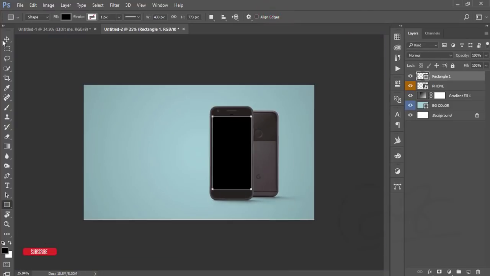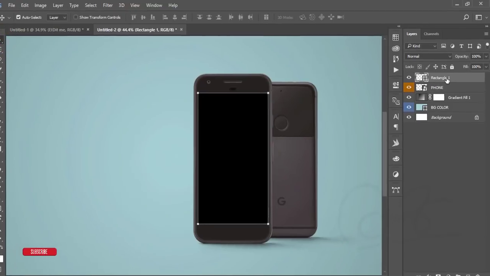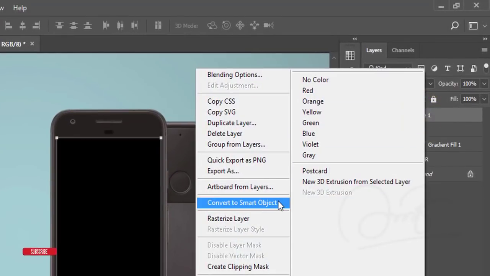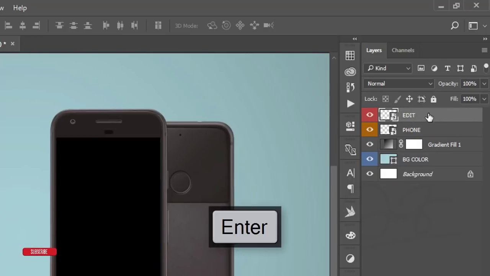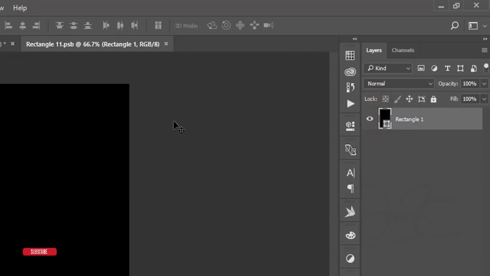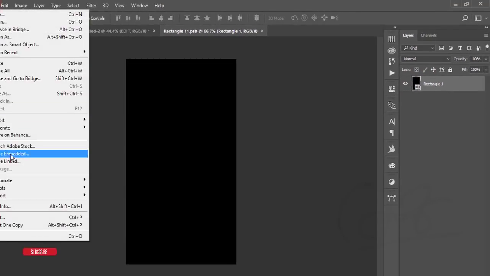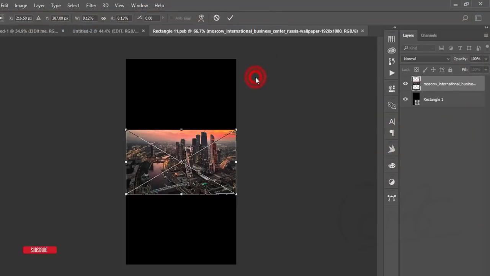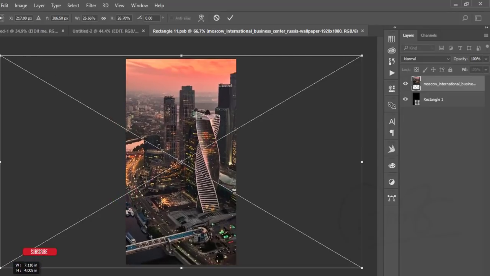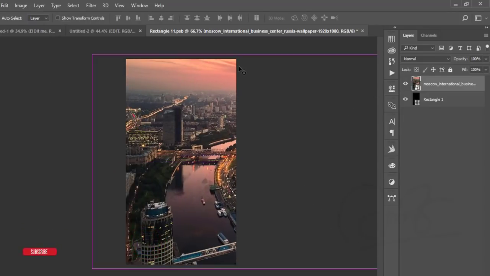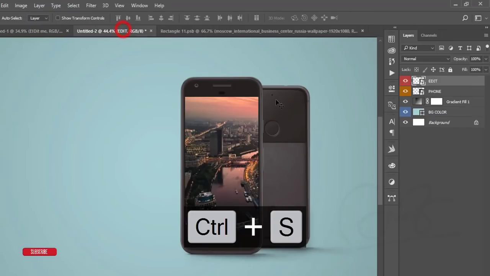Now you are getting the screen of the phone. Right-click and convert it to a smart object, then make the layer red and give it the name edit. That means if you double-click the smart object, it will open in this image, and then go to File, Place Embedded, and you can put any kind of wallpaper or your UX or UI design in this screen, and just press Ctrl S and it will save in this window.